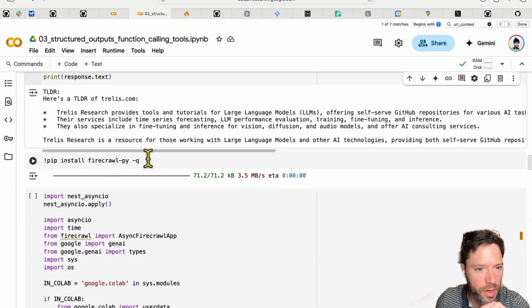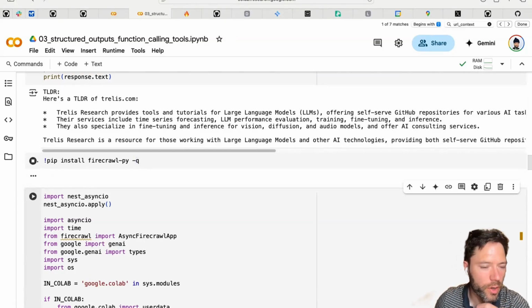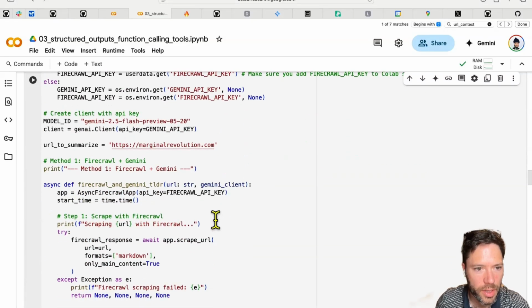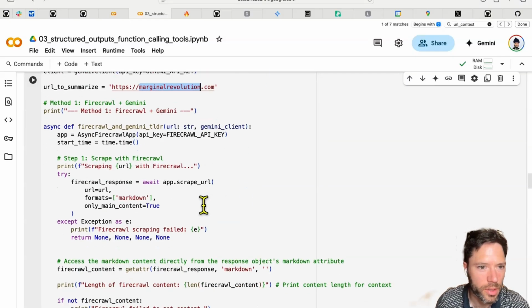Now, just to get a bit more fancy, we can compare it side by side with Firecrawl. In this case, I'm doing 2 things. I do have to import my Firecrawl API key. We're going to look at the Marginal Revolution site, one of the websites I like to read for news. And we're going to do it in 2 ways. We're going to do Firecrawl and Gemini.